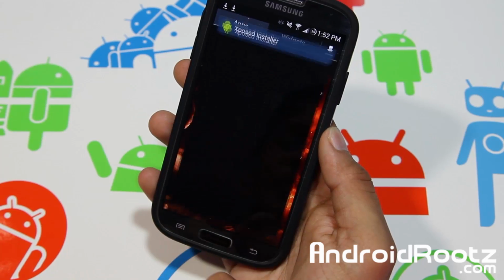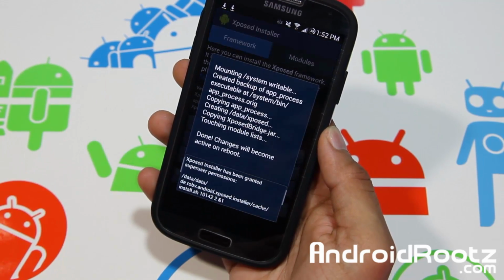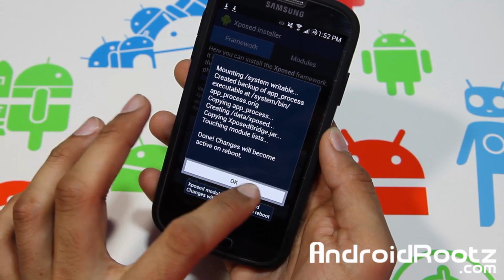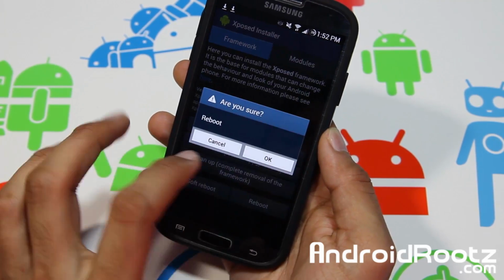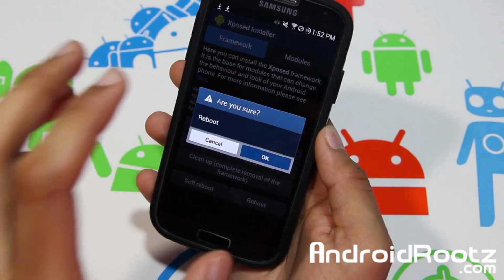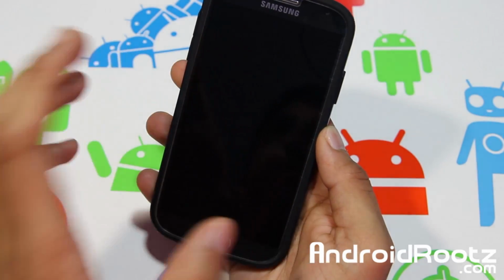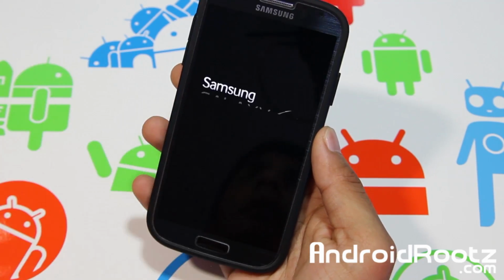Now go into Xposed Installer. Select install/update, select that. That's going to say, okay, done. Changes will become active on reboot. So select OK and select reboot. Select OK. And make sure if this is your first time opening Xposed Installer, you grant superuser access so your phone can reboot. So now it's going to reboot and I'll be right back.